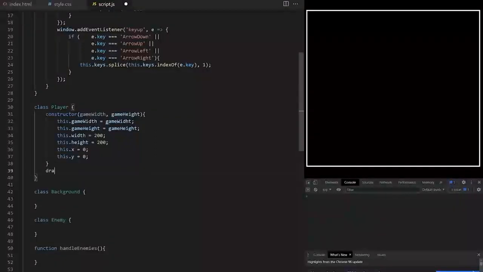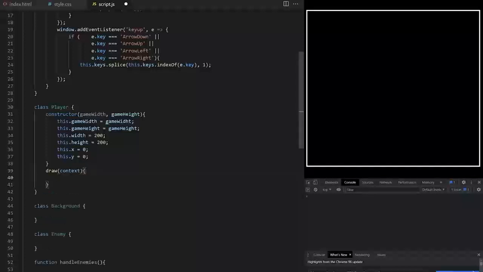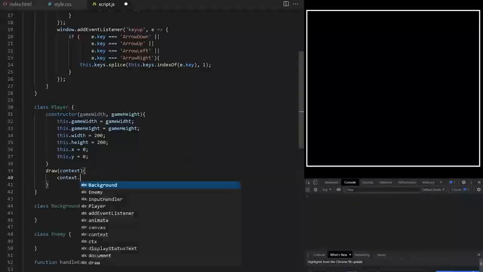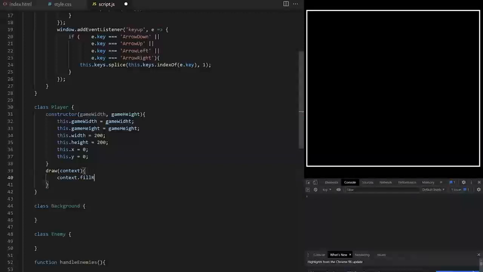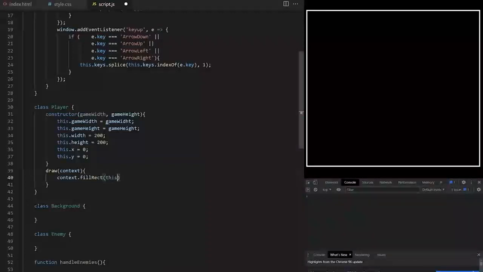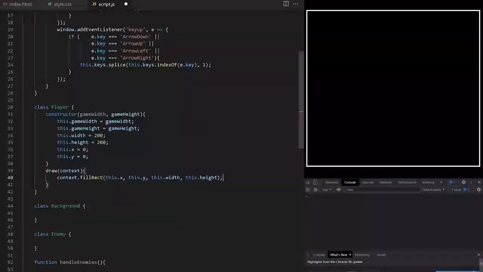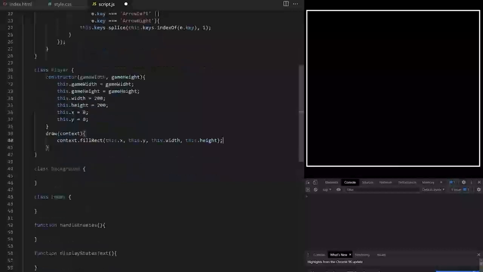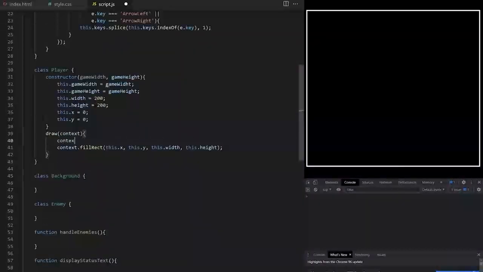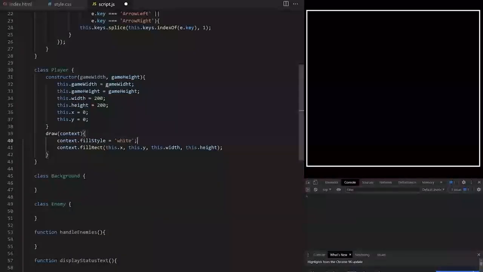Player object will have public draw method. It will expect context as an argument to specify which canvas we want to draw on, in case we want multiple layers and multiple canvases in our game. I will start by calling built-in fill rectangle method to draw a rectangle to represent our player. I pass it x, y, width and height. Since I have black background, I set fill style to white so that we can see the rectangle.